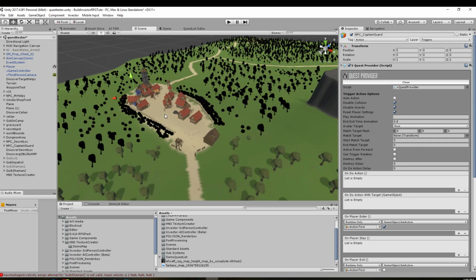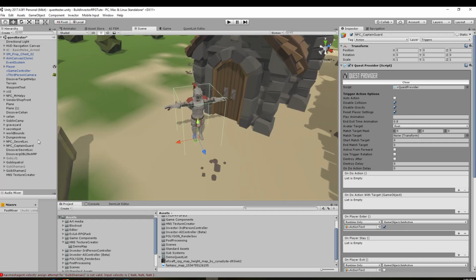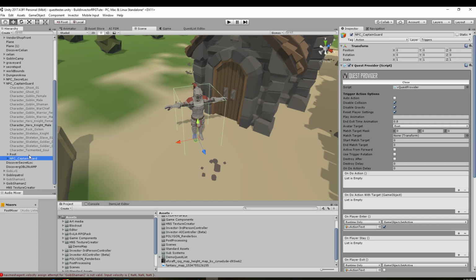Now what we need to do is we come across here to our scene. We're going to have our quest giver, who's down here. I've got the knight, he's the little knight captain. I'll just see where I've got him. Yep, captain guard. Then we come down here to his NPC captain location. So this was an NPC quest giver that I set up via the wizard at the start. And we come down to the quest provider script.